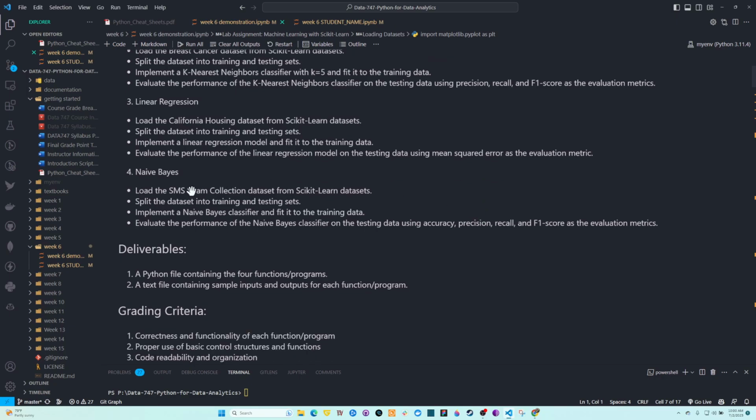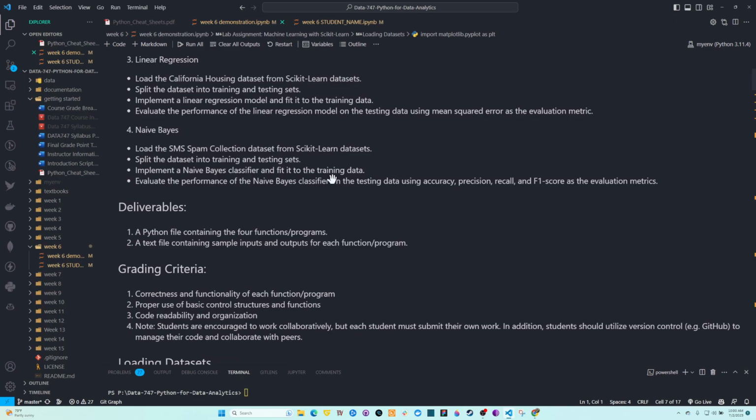And then finally, the SMS spam collection data set from scikit-learn. We're going to load that. We're going to split it into training and testing. And then we're going to implement a naive Bayes classifier and validate that using accuracy, precision, recall, and the F1 score.